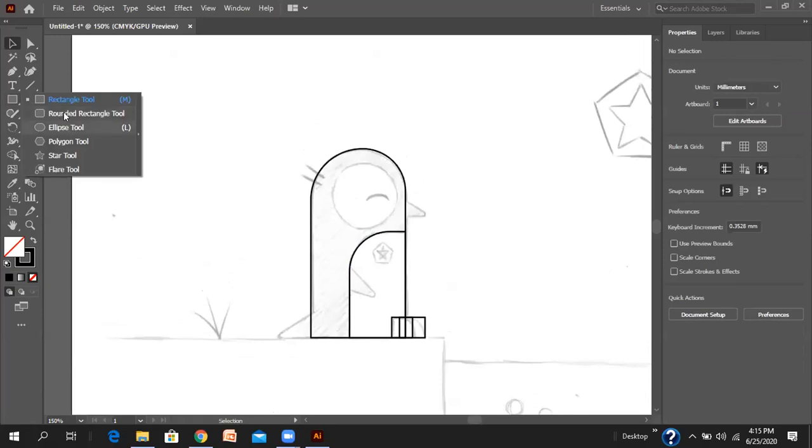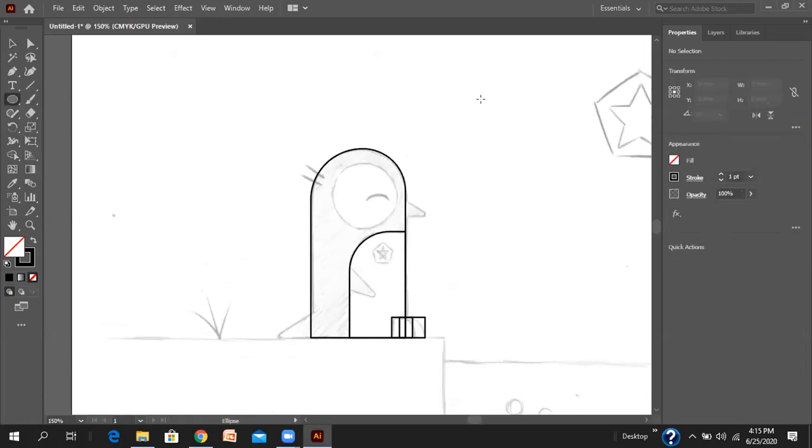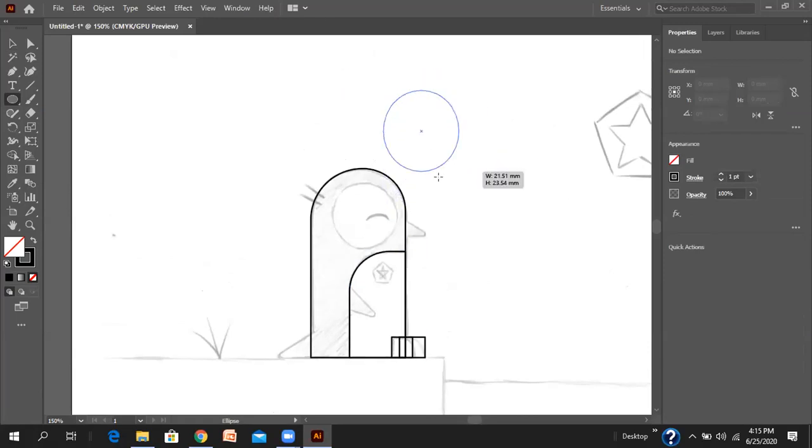So I'm going to take the ellipse tool to draw the eye. Ellipse is basically a circle. If you drag it around anywhere, you'll get different angles of circles. And when you get this plus sign in the middle of it, or the two lines in the middle of it, that means it is a perfect circle. You'll notice that the width and the height are the same.